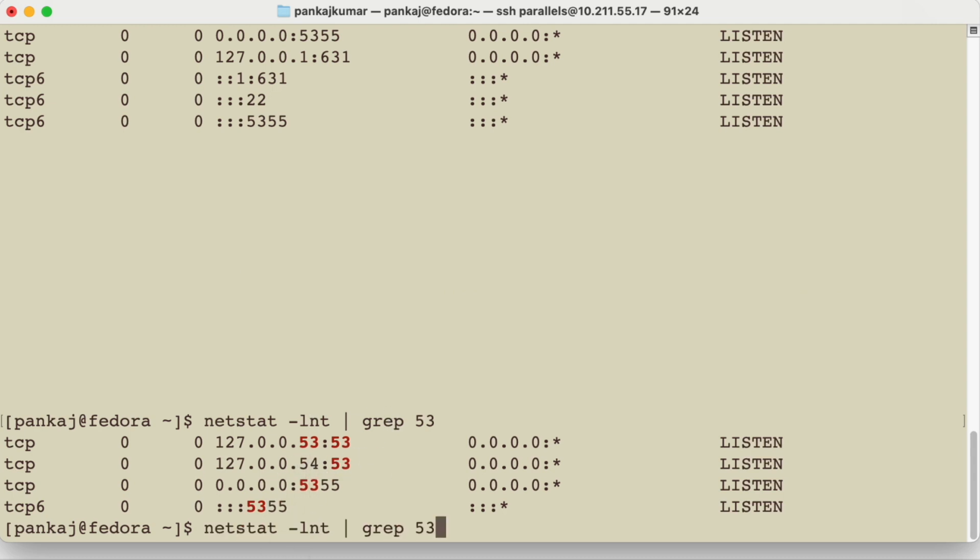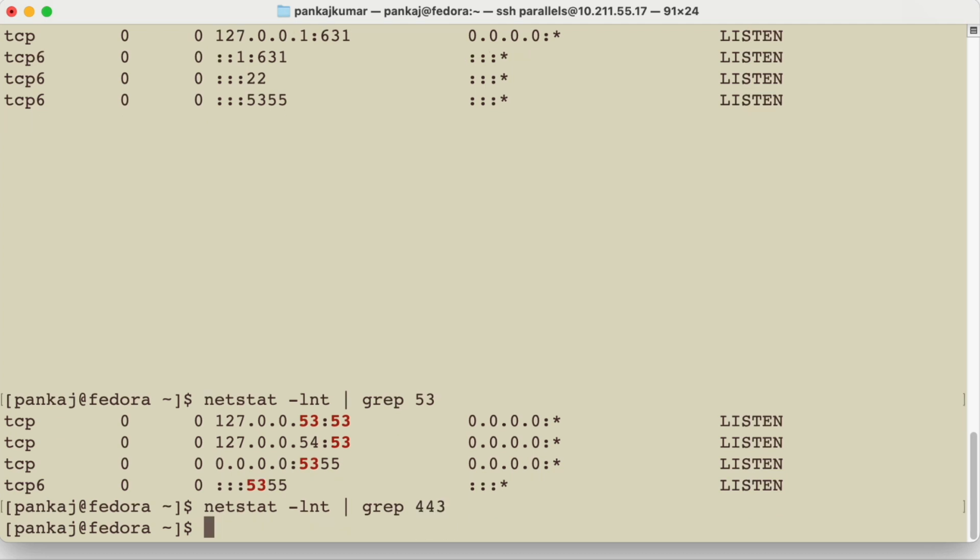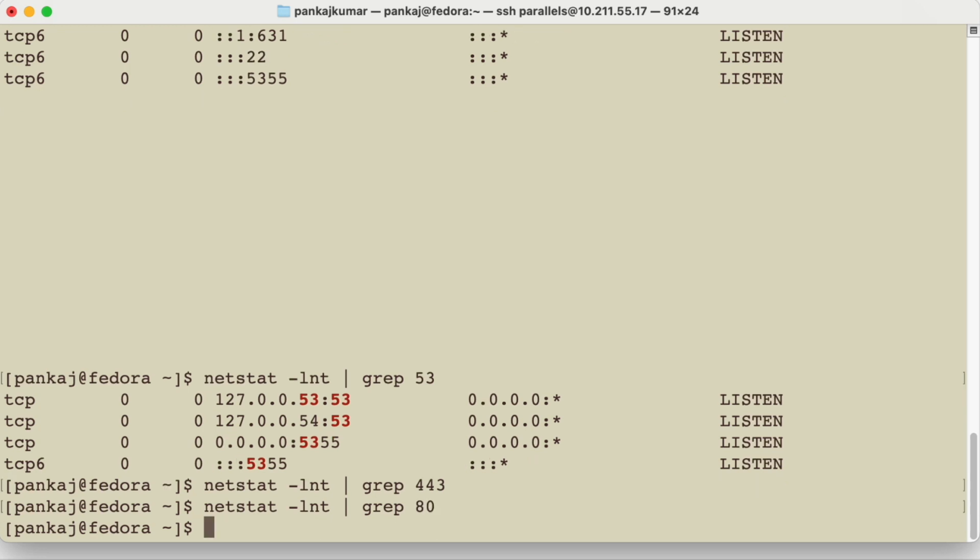In the same way, if you want to look for whether HTTPS is open, you can filter it like this, or if you want to check whether port 80 is open, you can filter it like this. If we are not getting any output, that means that particular service or port is not available. So this was an overview about it.